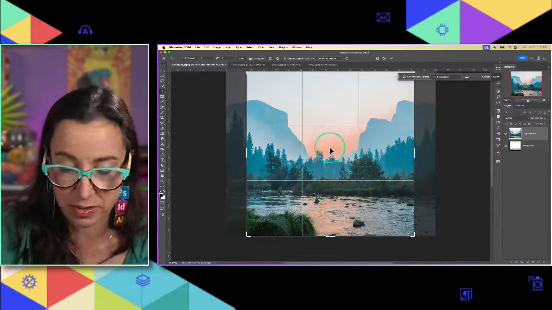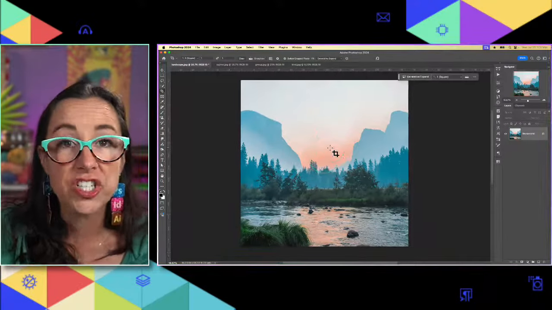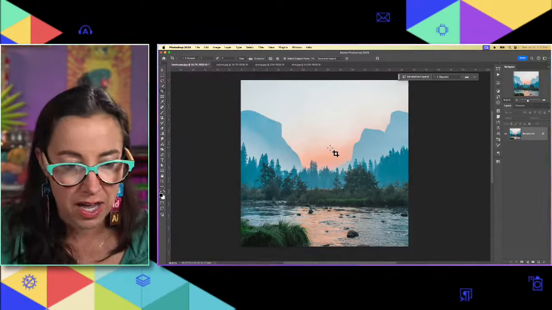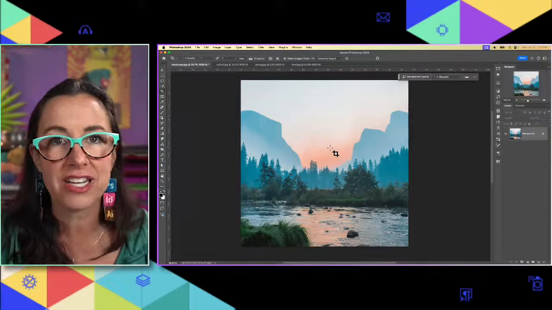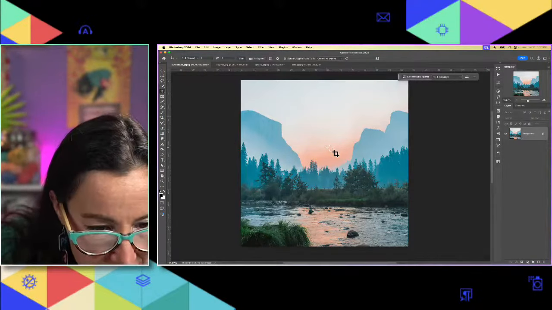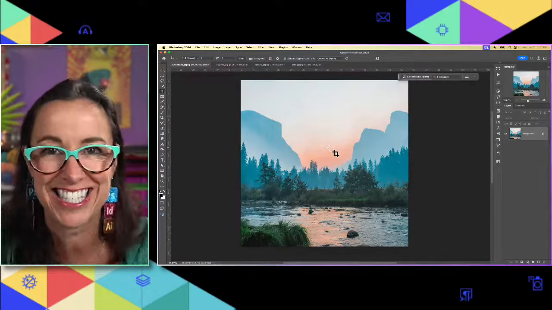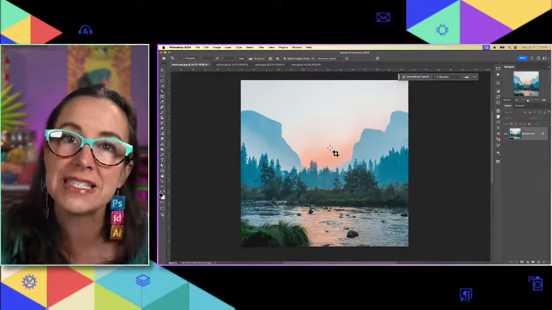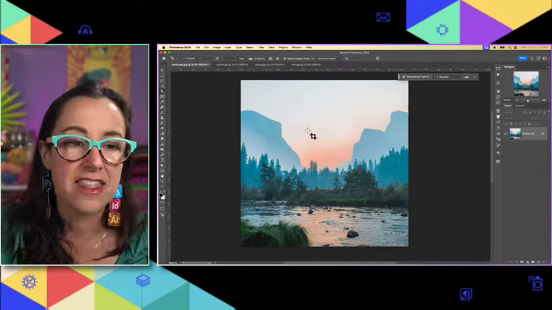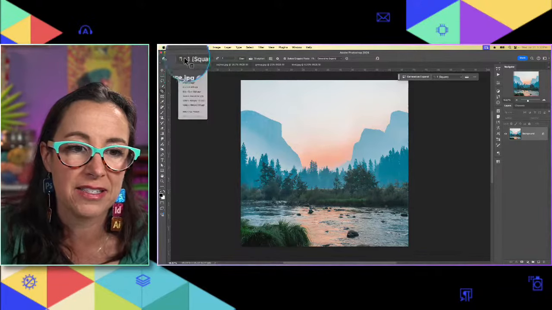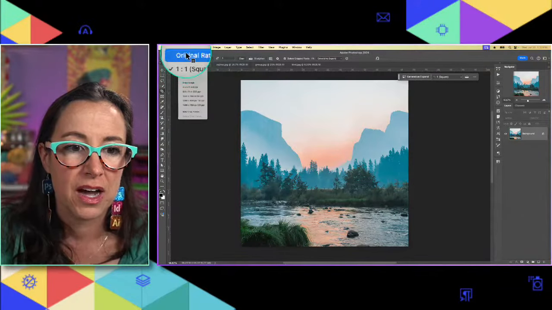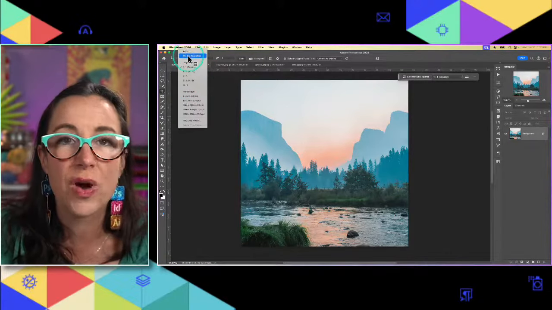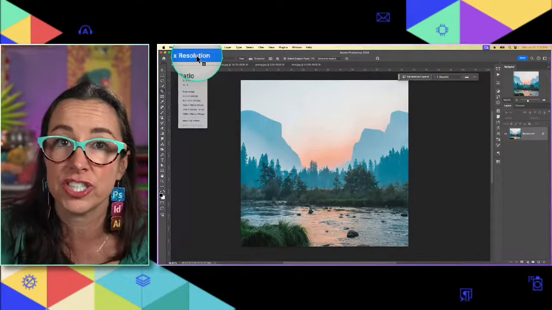So you're getting the right shape, for example, square, maybe. We can crop this to a square. So we've got a 1-to-1 ratio, but what size is the square? It could be 4 by 4 inches, or it's currently 6.8 inches by 6.8 inches. So if you're trying to crop to a specific size, then you've got to come up here and instead of choosing ratio, you want to choose width, height, and resolution.